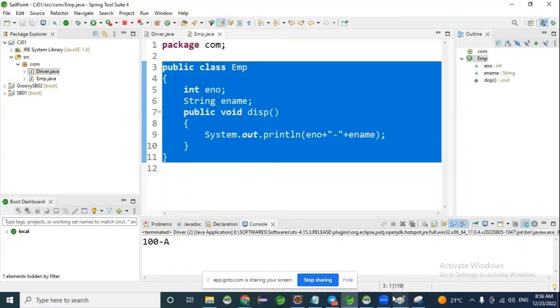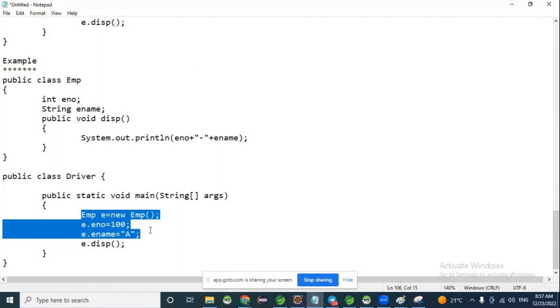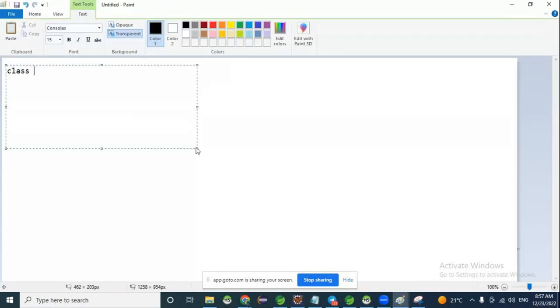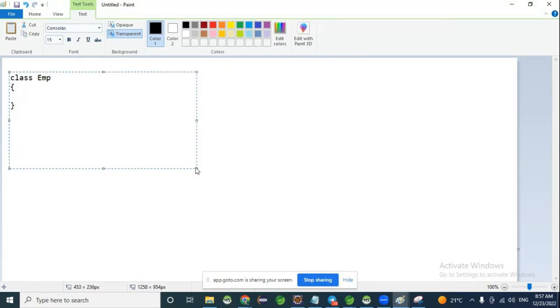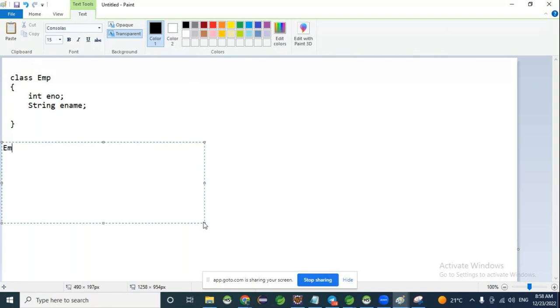I will draw the diagram, then you can understand. Guys, I will draw the diagram for this one. Please observe. Class Emp, here int eno and string ename. That's it. Now in the main method you are creating an object of the Emp class: Emp e equal to new Emp. After the object is created, you can initialize the values like this, e dot ename equal to.